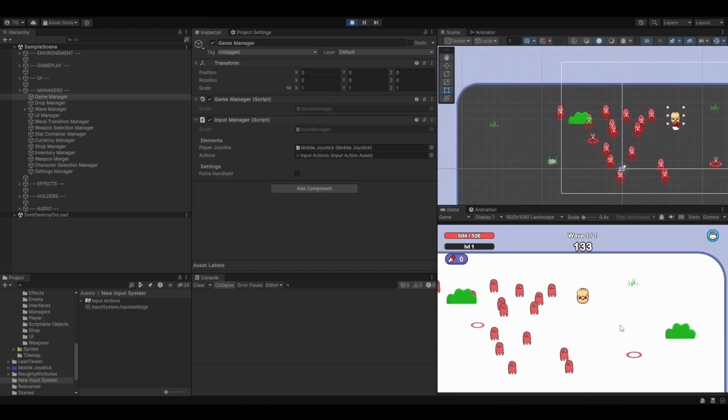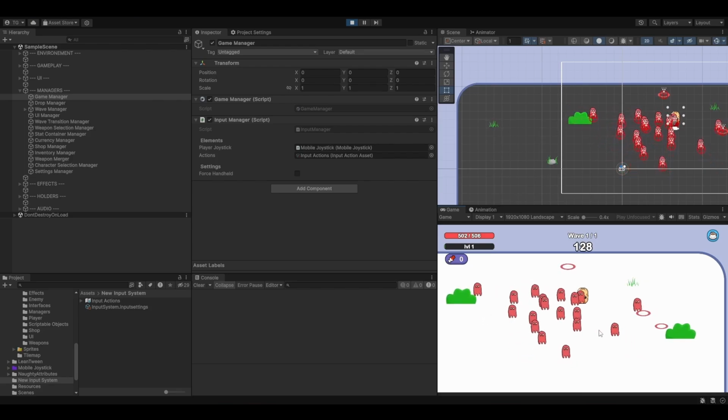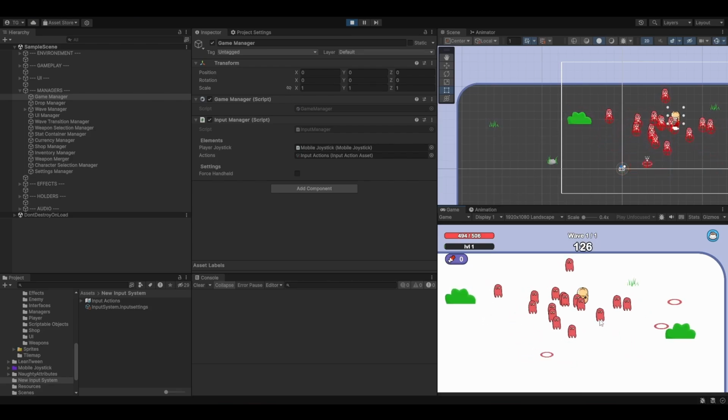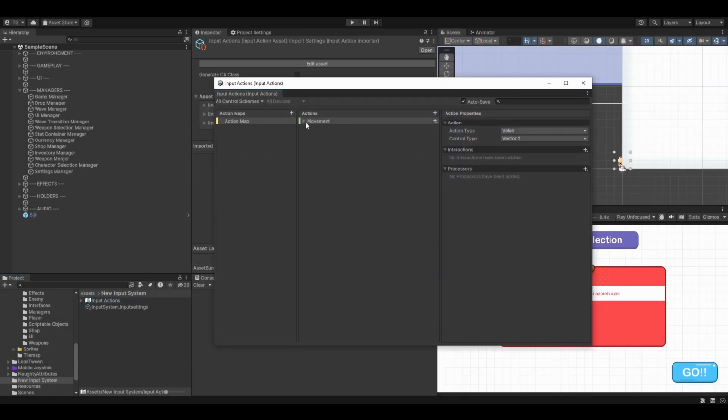But I can't control it with the mouse. If I want to control it with the mouse now, I haven't tried this out while making the course, so I'm going to improvise here. Let's open the input actions. How can I do that?